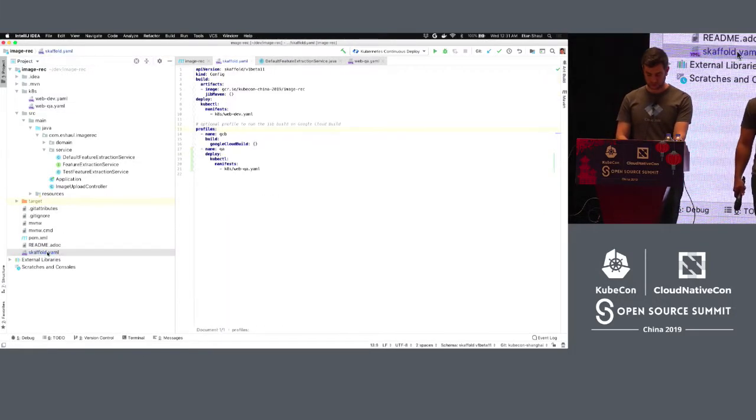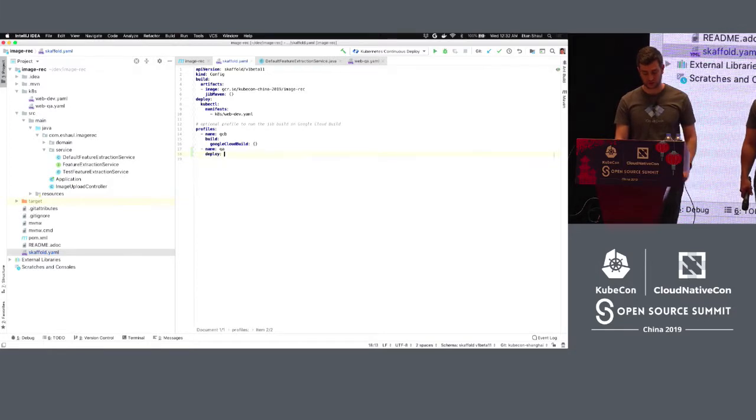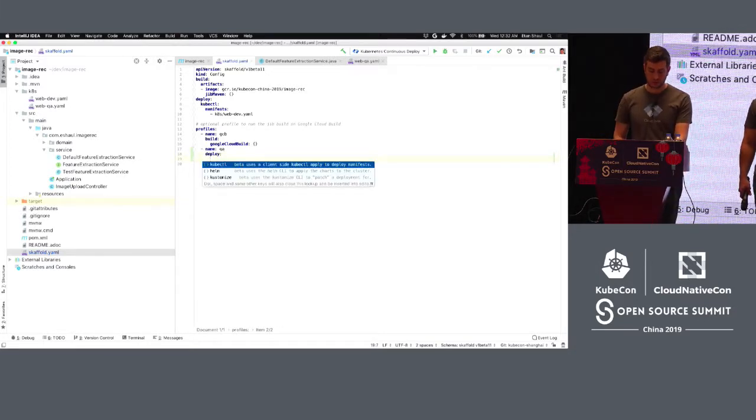So I'm going to reopen my Skaffold file, and it looks like I already did it here. So I have another profile here called QA. Let me just go through this manually so you can see. So I'm going to create a new profile, and we want to override the deployment configuration here. And I'm going to give it the deployment strategy.